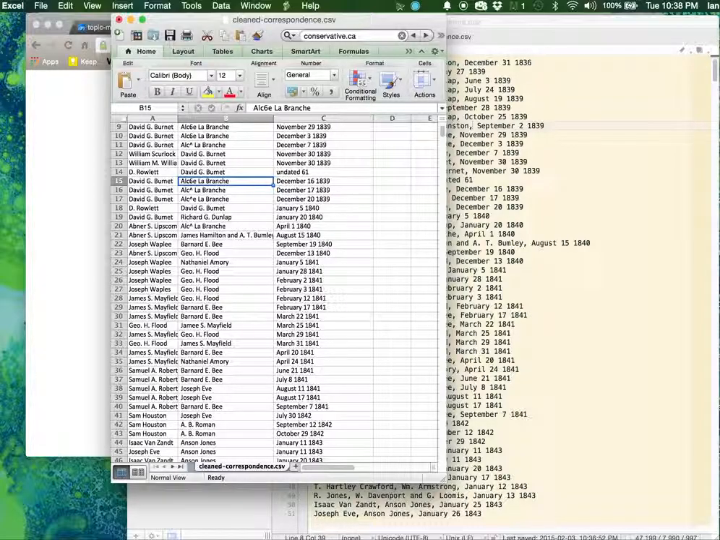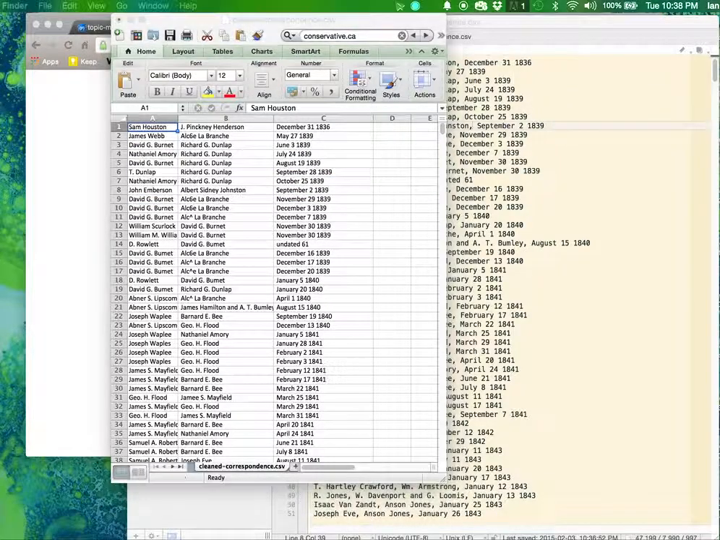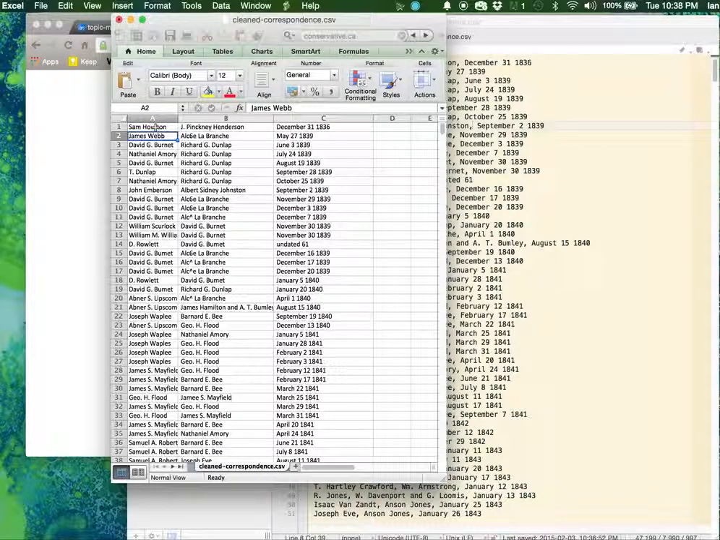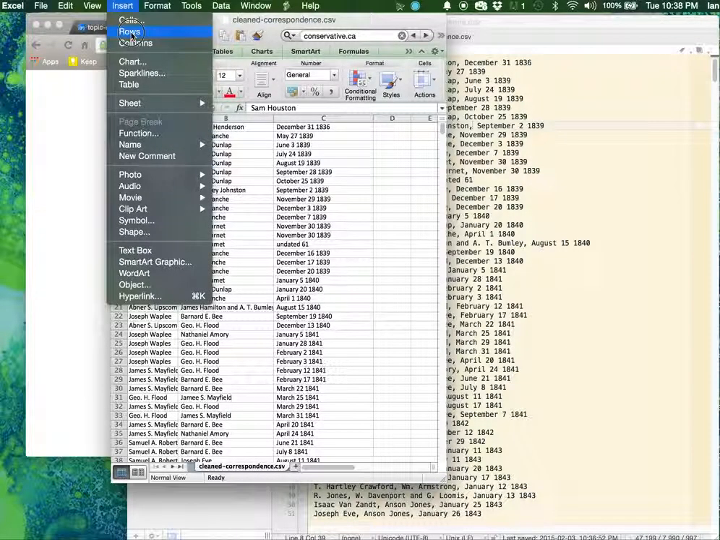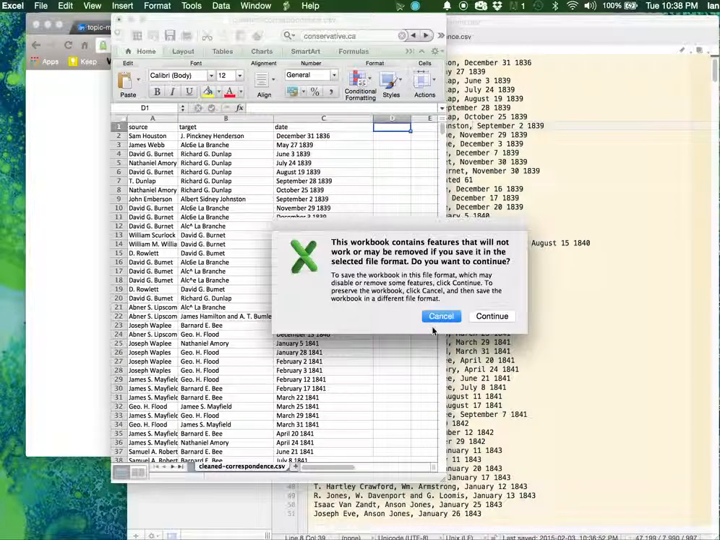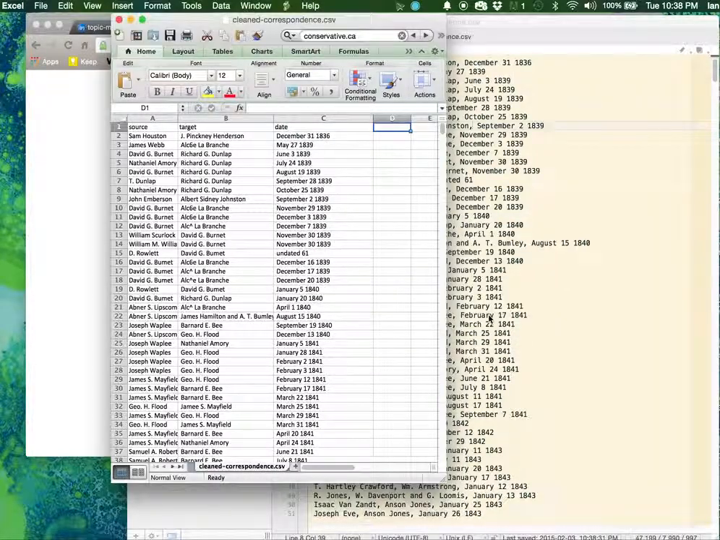But let's just really quickly show you how we can make a quick graph out of this. So I go to Excel. I add a row, and I take source, target, date. I'm going to save it as Texas. Oh, we'll keep it at clean correspondence for now.